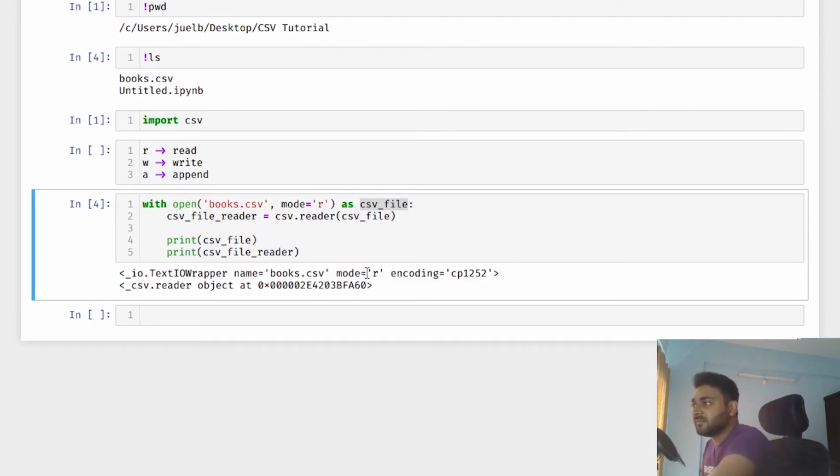And see, the mode is R, which just means it's opened in read mode, and the encoding is something like CP1252. Generally, we provide the encoding as UTF-8. We'll talk about that encoding later. So this is a file object for simplicity's sake, and this is a CSV reader object. Our CSV module has a function called reader, which is reading this particular file.